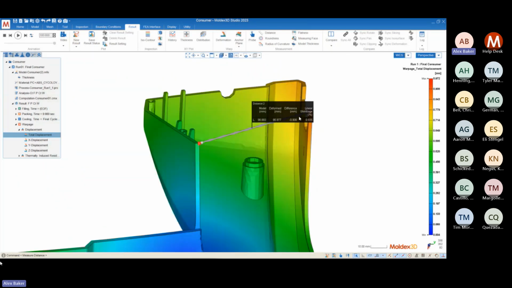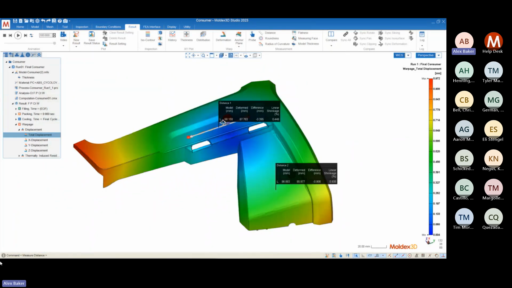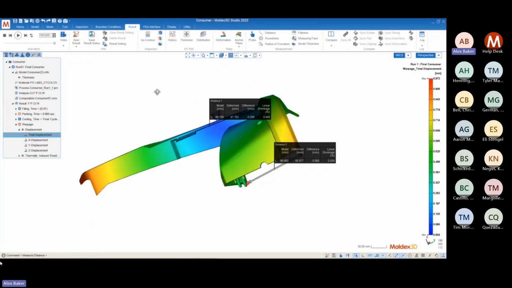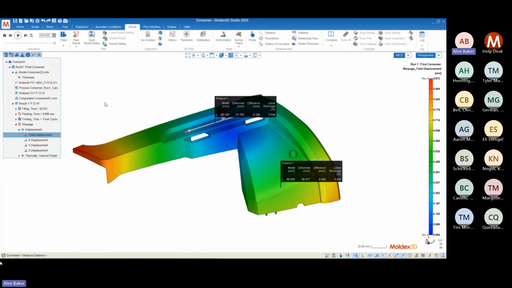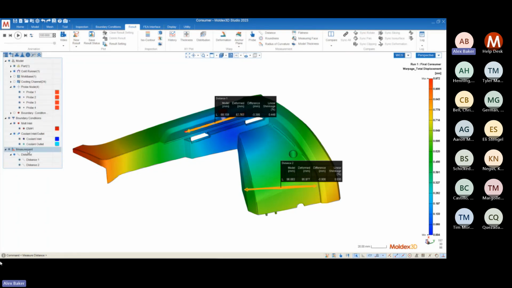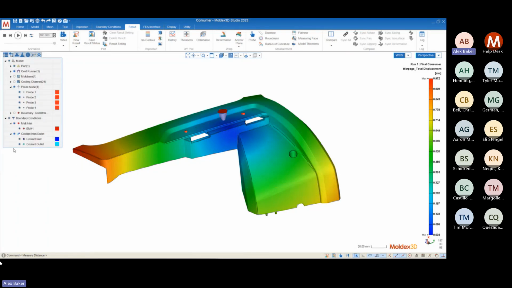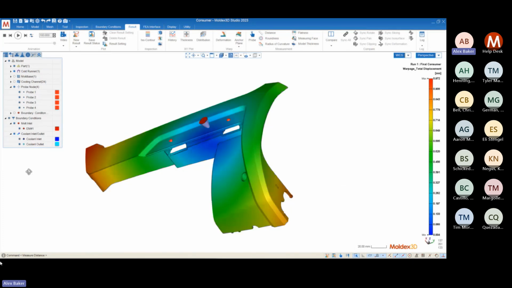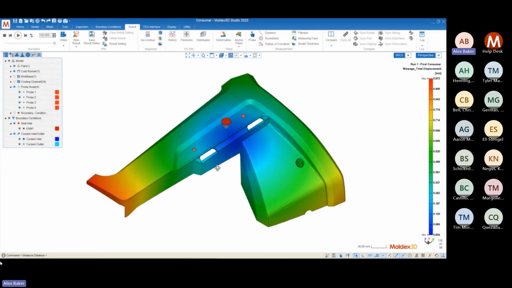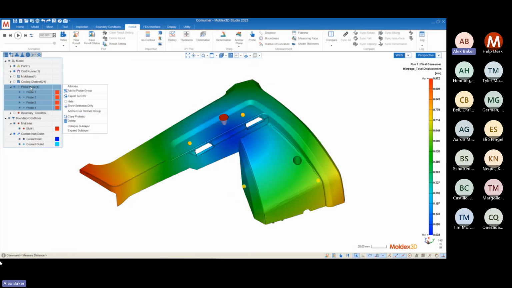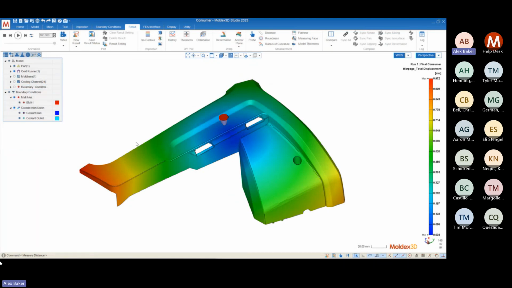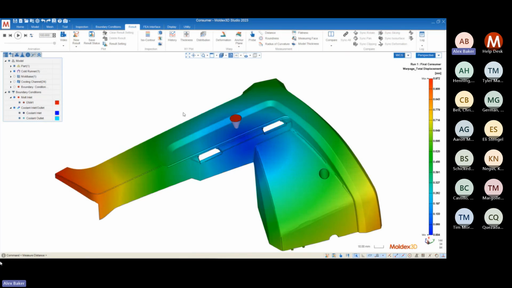All right, very awesome tool, something that you can use for dimensional validation. And these distance measurements show up under your model tree. I'm going to delete the ones that I just created, but you can turn them off to get rid of them as well. All right, it also creates a bunch of probes that I'm gonna remove from my results as well.